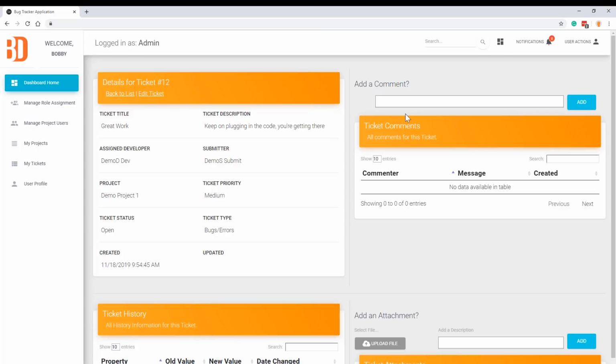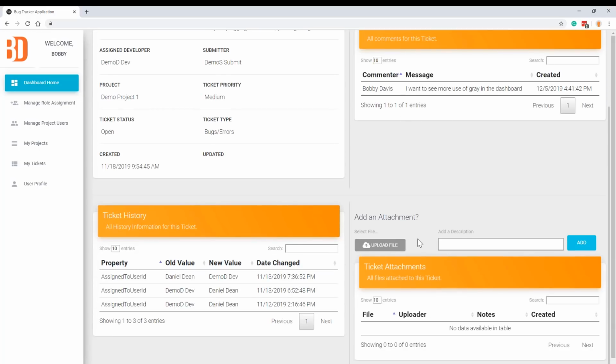We also keep up with comments. So if I wanted to add a comment here, keep on plugging in your code, you're getting there. And I just want to say, I want to see more gray on the dashboard. That was one of the things that I actually asked him to change. So I'm going to put a comment right here. And you also can look at the ticket history.